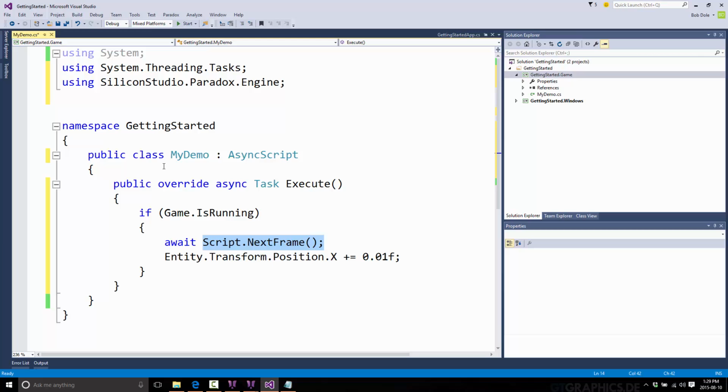So this code will run through and execute and then wait. So this line of code won't run until this condition is met. So you've got a choice between the two.